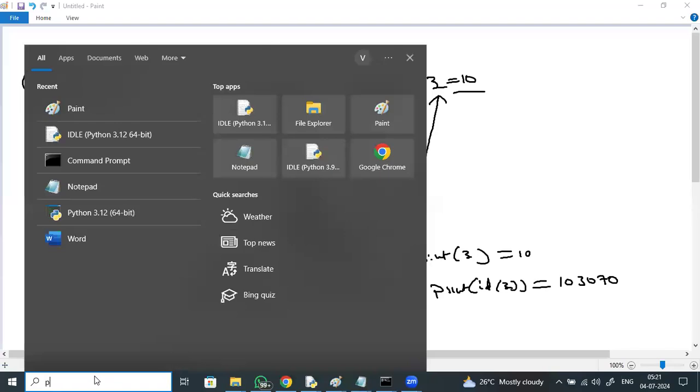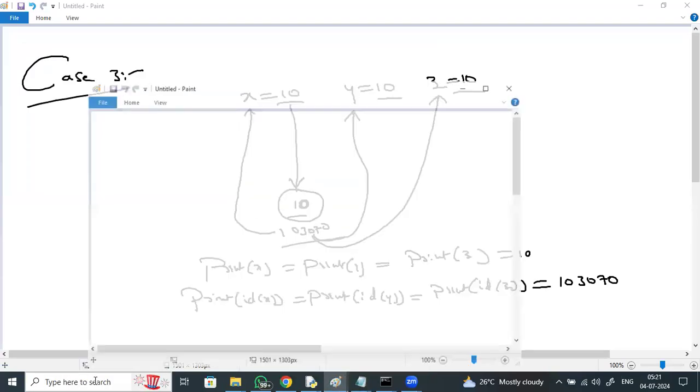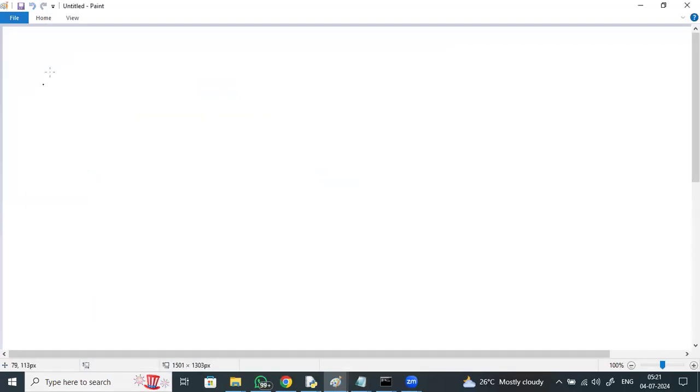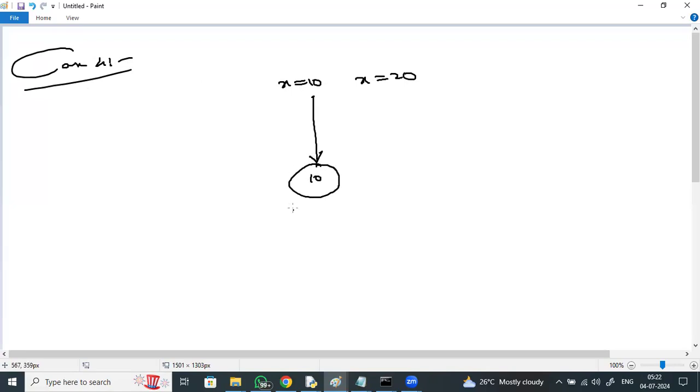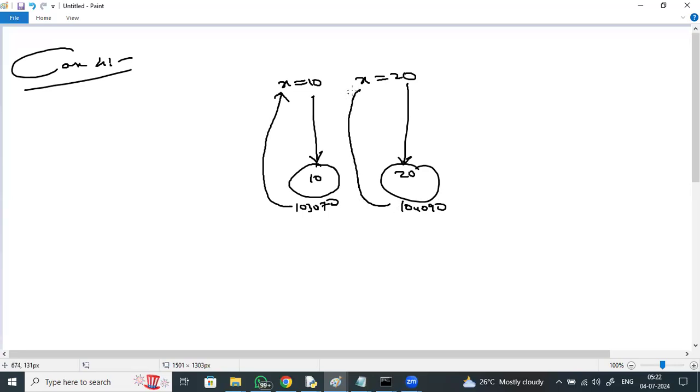Now observe this case 4. Now previously X and Y. Now I'm saying X is 10 and X is 20, not X and Y, X and X only. For 10, one object creates with some address. The address taken by X. Again for 20, one more object gets created. Now up to here, it's fine.